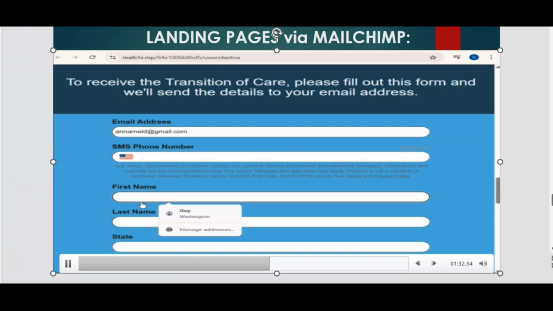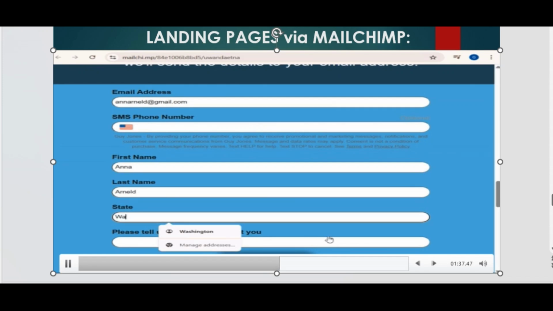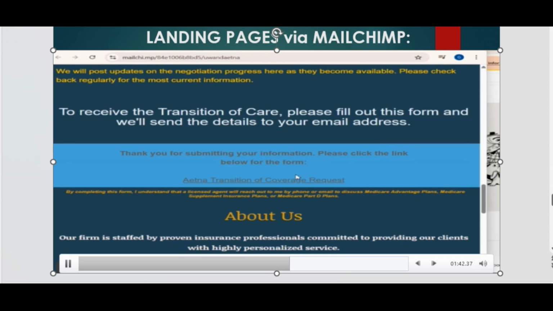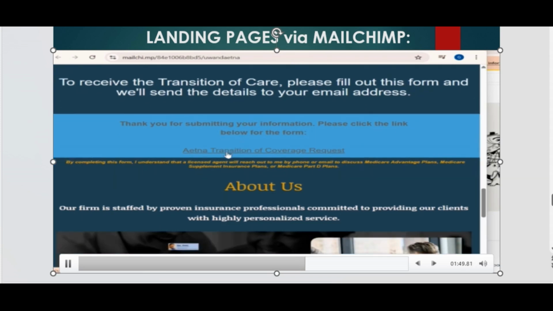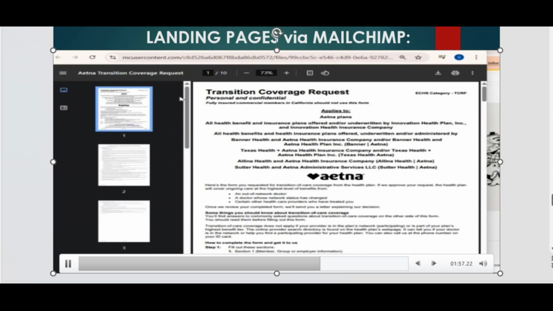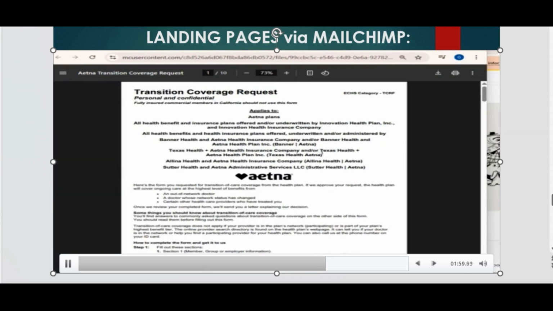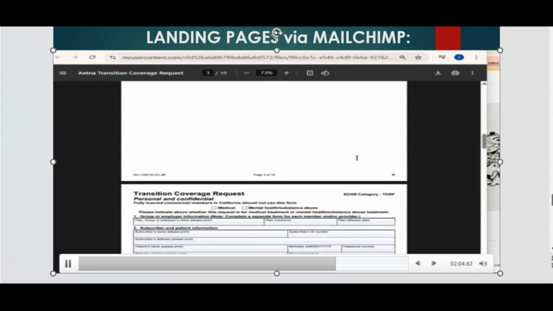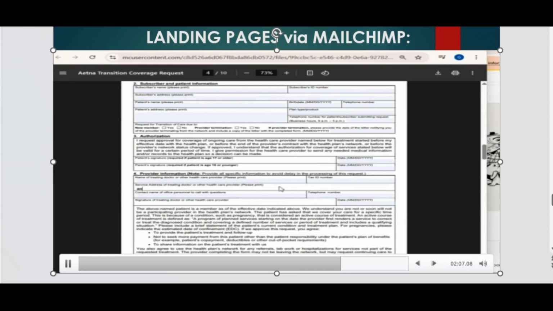Okay, so I'm just gonna put, just trying here. So let me just hit submit and see what happens. Once they submit their information, they will automatically receive the link for the transition of care. Okay, so once they click this link, they will now see this, ready to print, right? Or they can even fill this out.